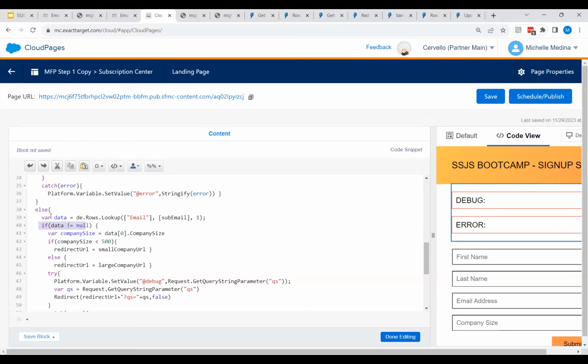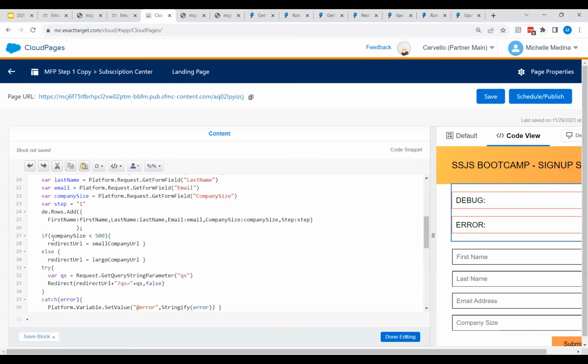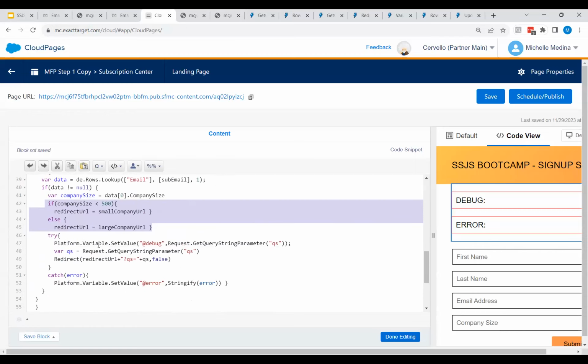So in line 41, we want to define our company size variable. Then we first get that index, and within that, we also want to get the actual company size value. This would return the first row of company size value. So similar to what we just went through in our if block, right? It's essentially the same logic as line 27. So if company size is less than 500, redirect to small company URL. Otherwise, redirect to large company URL.